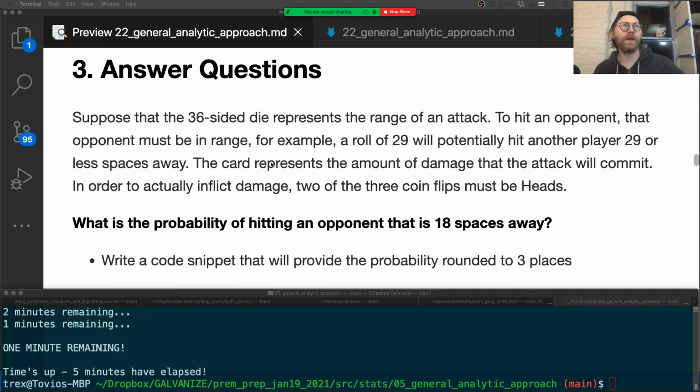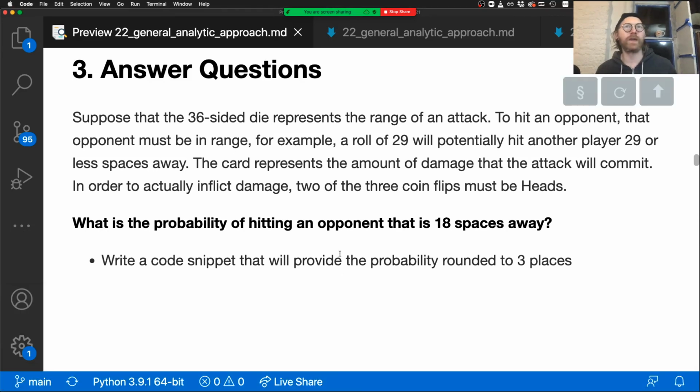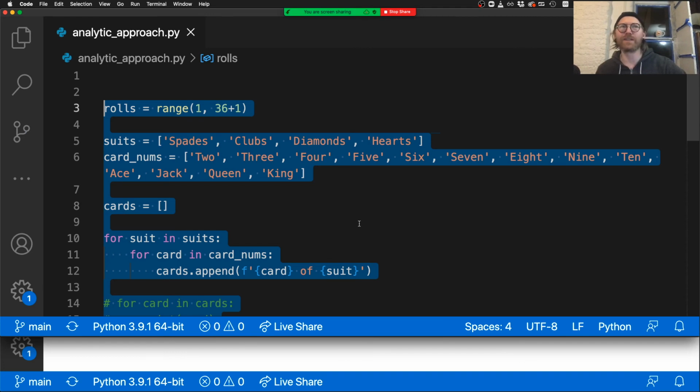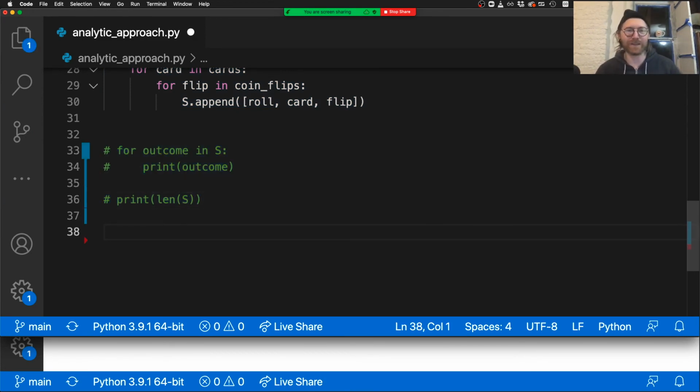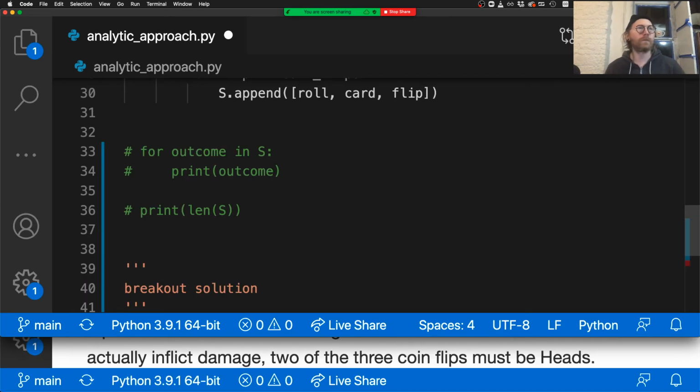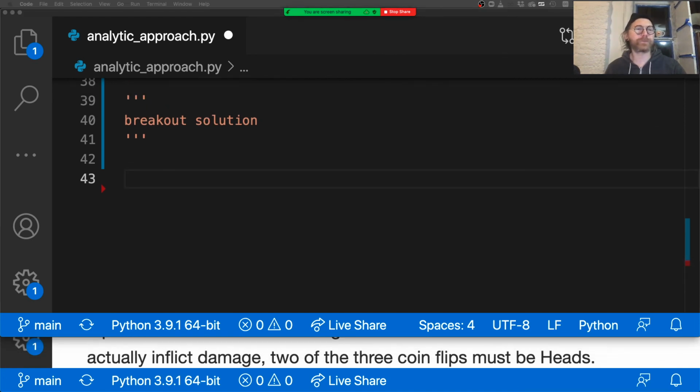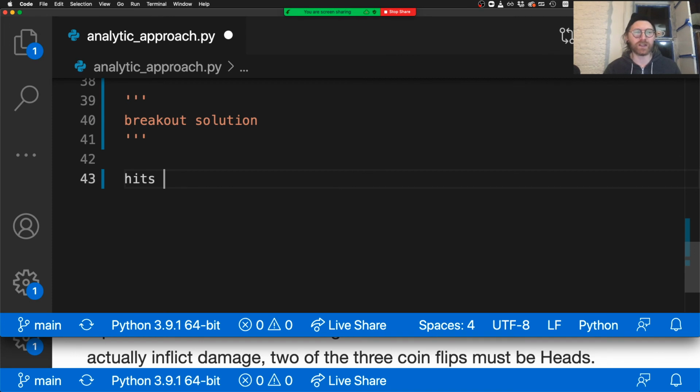All right, so I'm going to code a quick solution here. If you're looking at the slides, the solution in the slides is a little bit wrong, actually, because of my forgetting that there's no 1 of anything. It's just aces. So let's go ahead, call this Breakout Solution. And the first thing I'm going to do, I'm just going to collect the hits, the potential hits, and the range to the hit. Well, that's 18, so we can hit anything 18 or less.